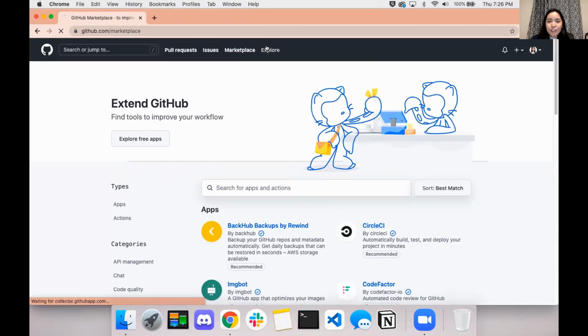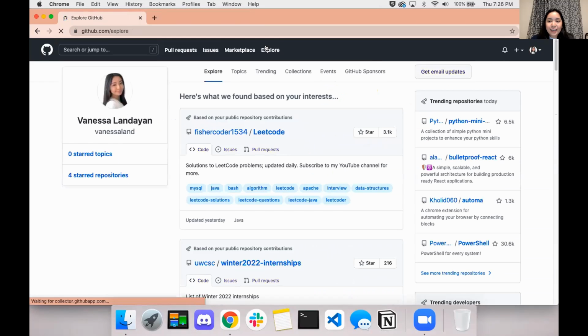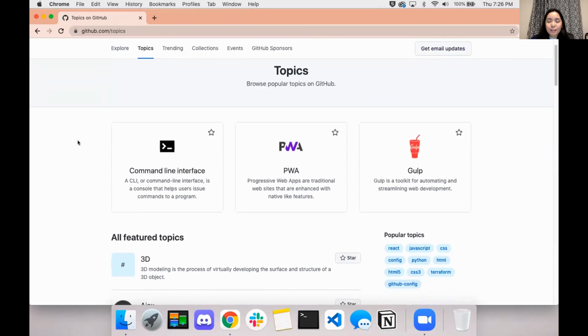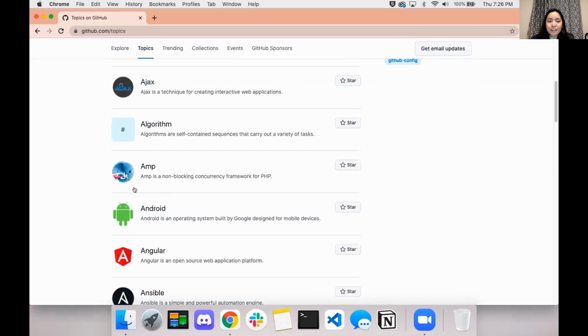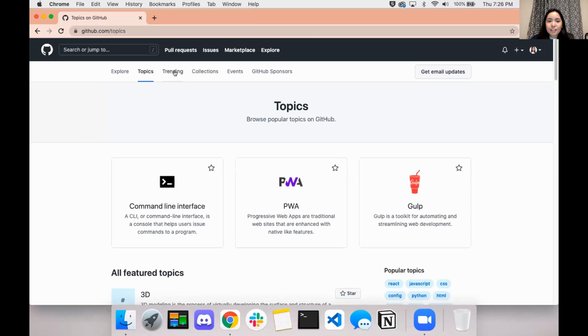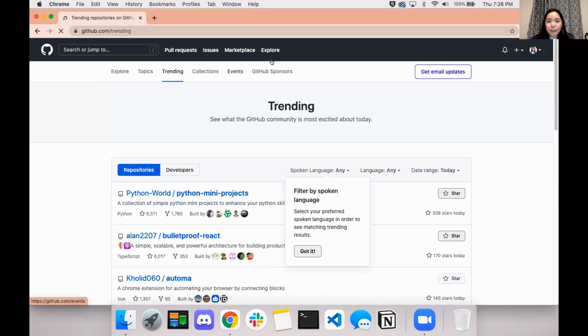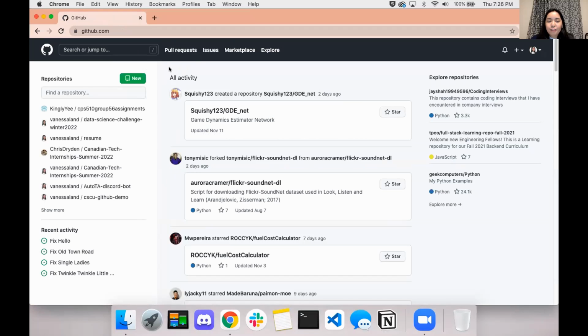And then you have the explore page where you can check out open source projects. And then you could check out any topics that you have. Let's say I want to learn about like command line, PWA, gulp, or any of these topics. You can see like trending, but yeah, you get the point. It's like a blend of Git platform, but also like a social media platform kind of for developers.